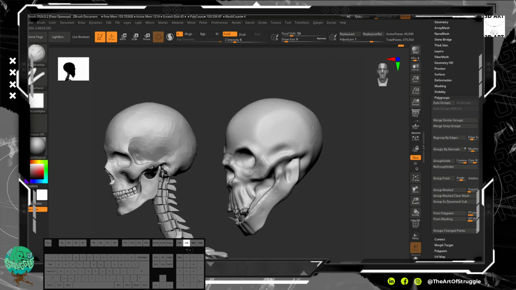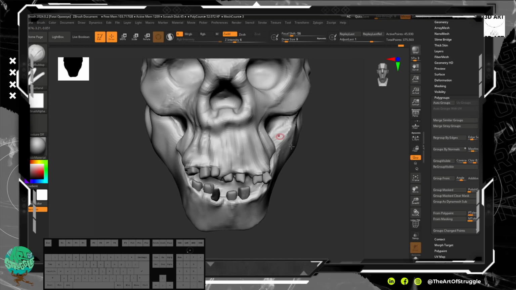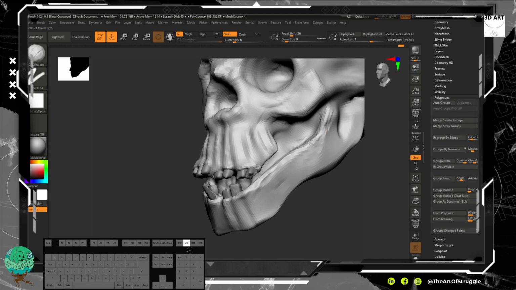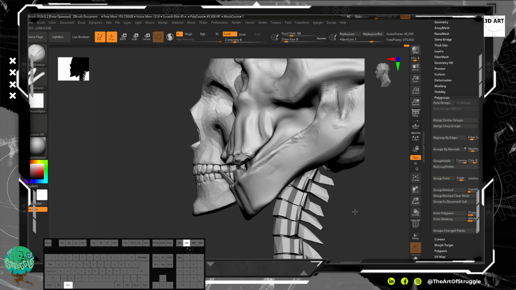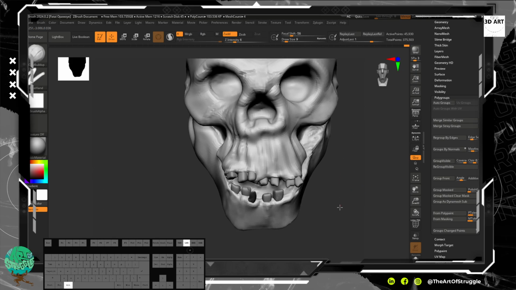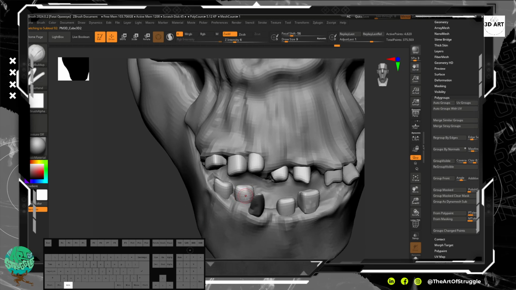Obviously, this is much more of a Cro-Magnon kind of ape-like skull. Something like this is always cool. Looks like he would probably eat whatever that lady was. Eat that lady for breakfast. So let's mess with the other teeth. Just kind of ruin them a little bit, with the Damien standard.